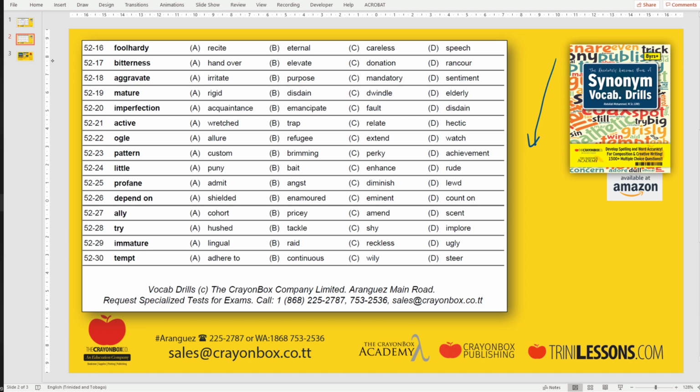Foolhardy, you may not know what foolhardy is. I know what foolhardy is because I used to read Hardy Boys. So foolhardy would be careless, reckless kind of thing. Bitterness, rancor, you have rancor in your heart, bitterness. Aggravate, irritate.